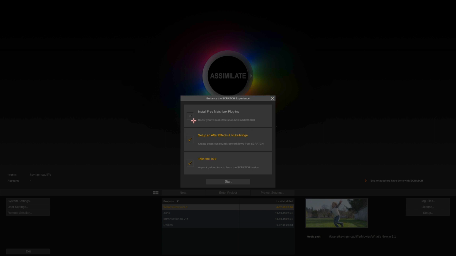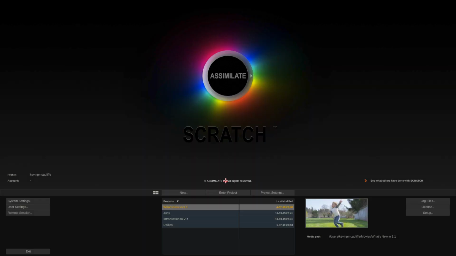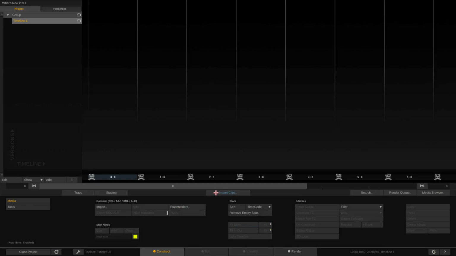Now, we do have a couple other options in here. The ability to set up an After Effects and or Nuke bridge, as well as taking a tour and checking out some Scratch tutorials basics. Now, I'm going to deselect both of these because I've already installed the After Effects bridge inside of Scratch. And all I'm going to do is simply close this window. Now, I already have a project set up for what's new in version 9.1. So with it selected, we're going to enter the project.